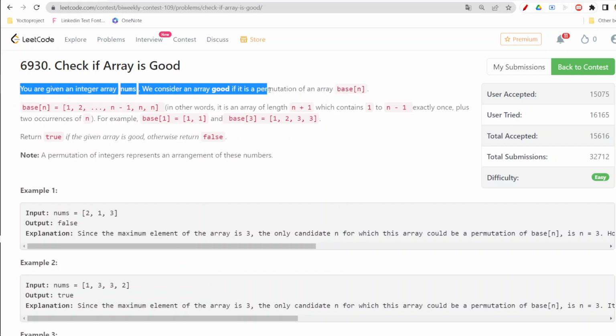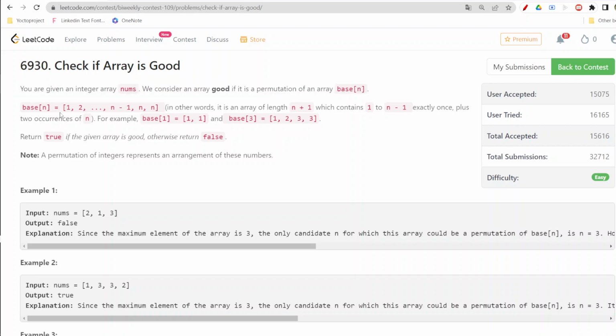We consider an array good if it is a permutation of array base n. Now what is base n? They have defined that it is from 1 till n minus 1, and then n is required to be repeated 2 times. In other words, it is an array of length n plus 1 which contains 1 to n minus 1 exactly once plus 2 occurrences of n.